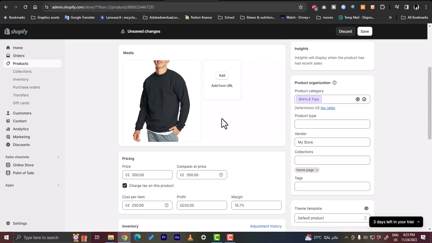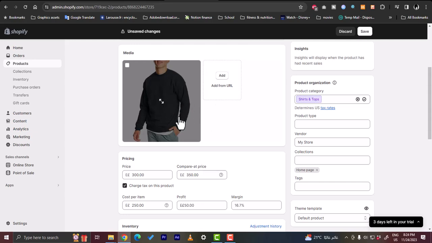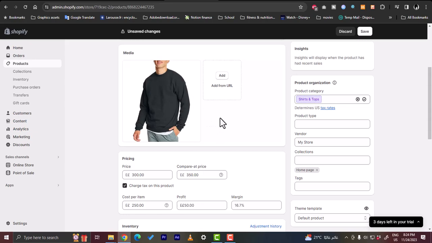However, once you do so, once you've added a video, it'll show up in the product page when your client opens your product page, and your video will be playing here. So that's how easy it is to add videos to pages or a product page or as media for your products on your Shopify store.